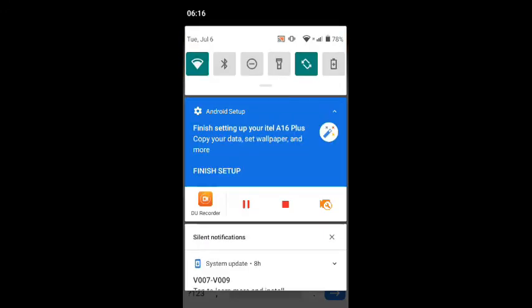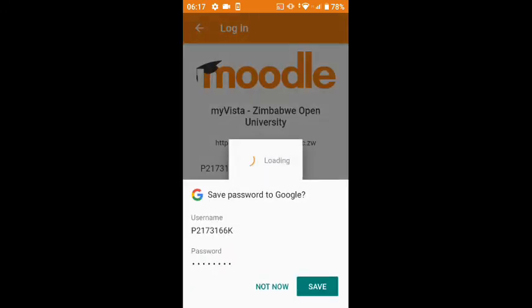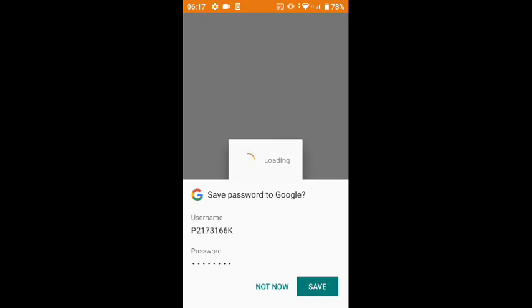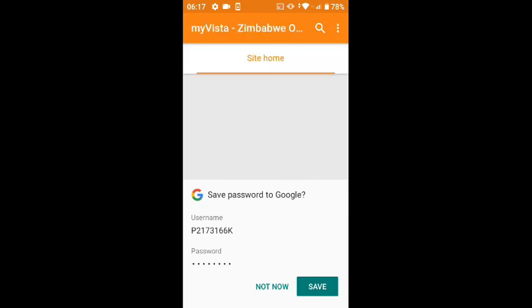Let me just pause. After inserting my password, or your password, you have to log in. Let's just wait and see. If you've entered the correct password, you have to just click save. If you don't want to save, maybe it's not your mobile phone, you might say not now. Let's just wait for it to connect to our website. So it seems like it has logged in. So now you can click save.